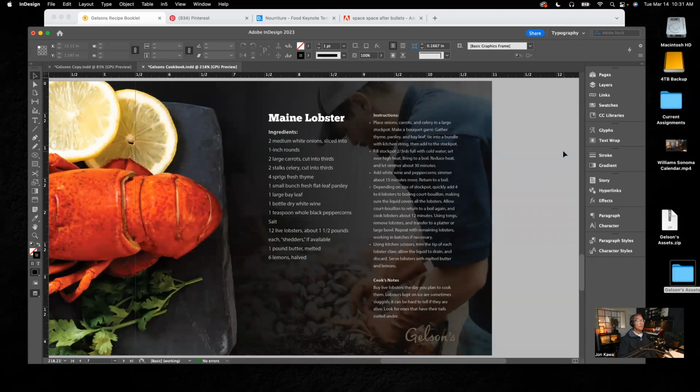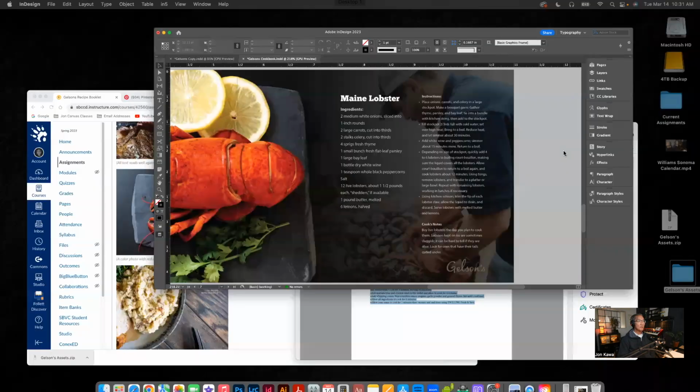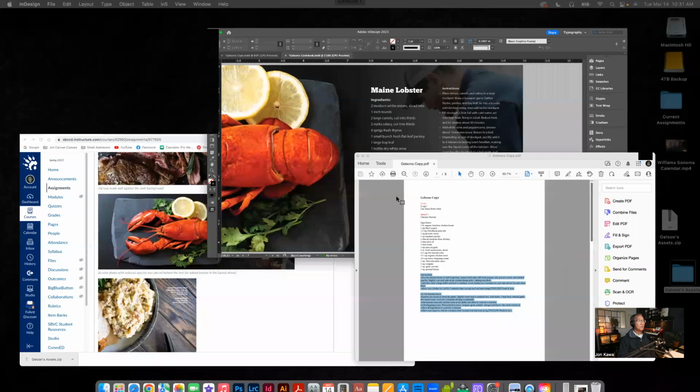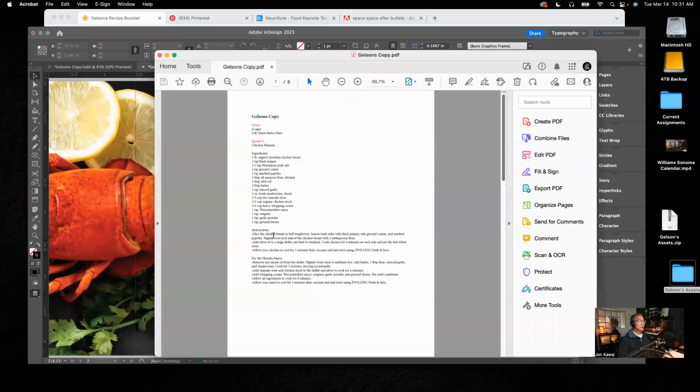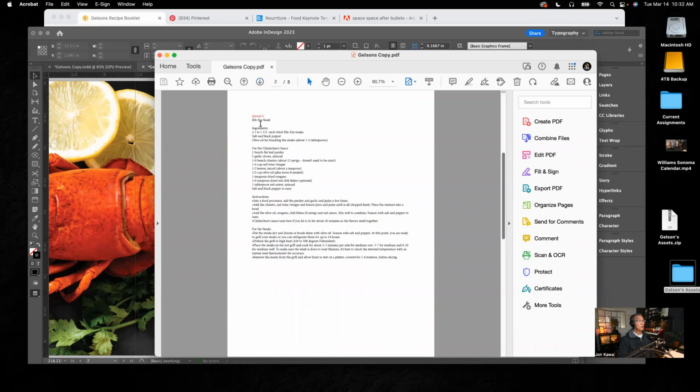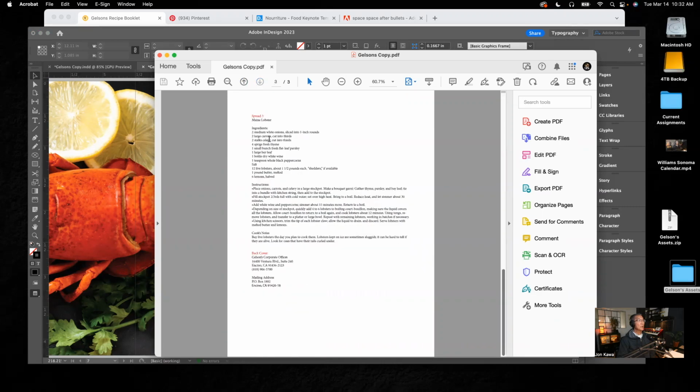In your assignment, I have given you a PDF file that is going to say Gelson's copy. That is going to represent the type that the client has sent us to do this project. This is page 1, where we talk about this recipe, page 2, which is the ribeye steak recipe, page 3, which is the Maine lobster recipe. So this is how we receive it from the client.